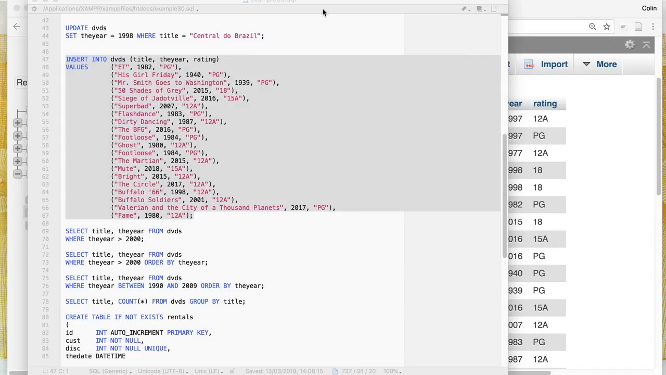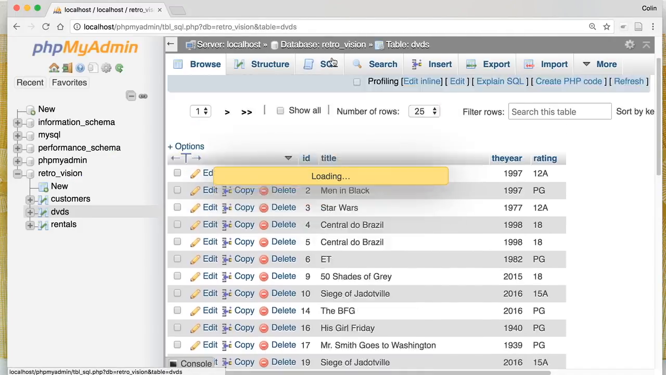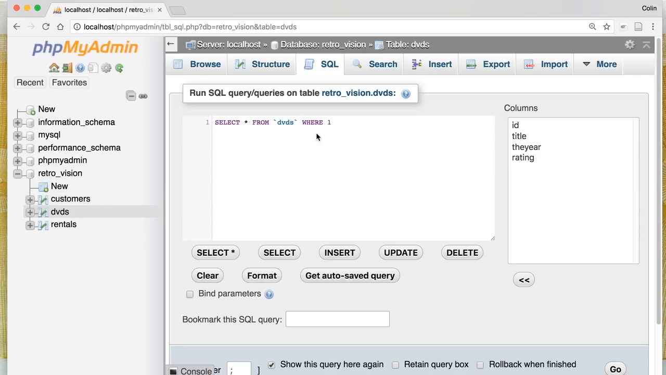We'll go in here. So we go into SQL, and we'll say select everything from DVDs. It's not crucial actually that it be in uppercase, but let's be pedantic. We go here.